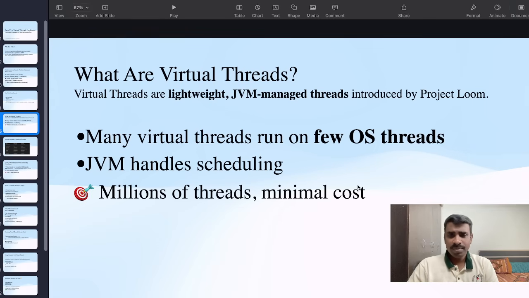So the JVM handles this scheduling. Millions of threads we can have with minimal cost. That is very important. We can have millions of threads at a minimal cost, and we can save time also. I already showed that in the first demonstration.